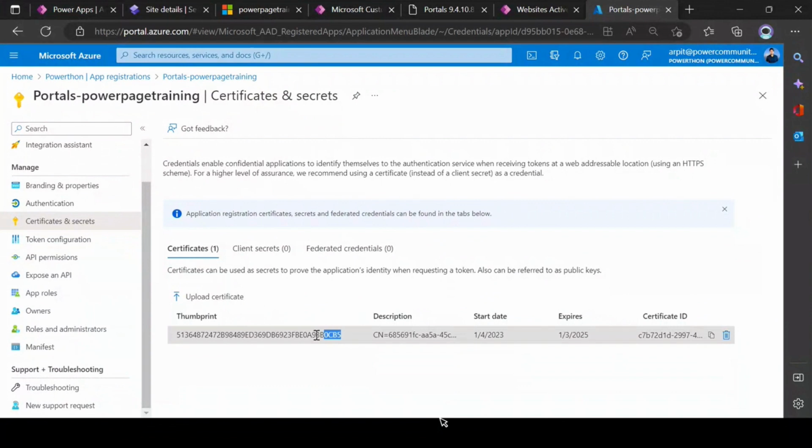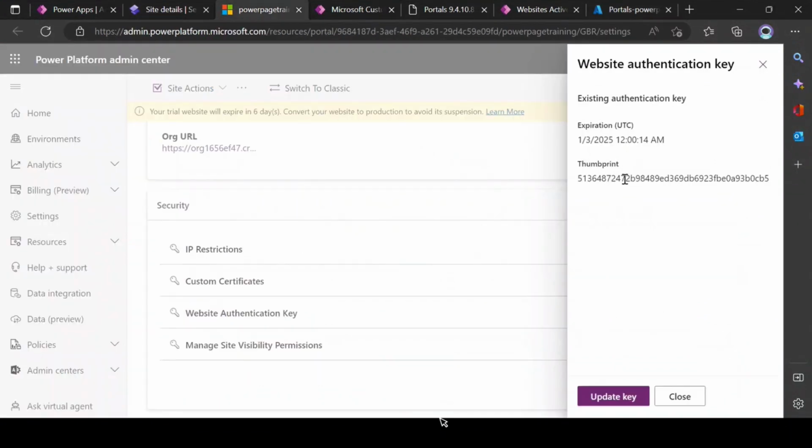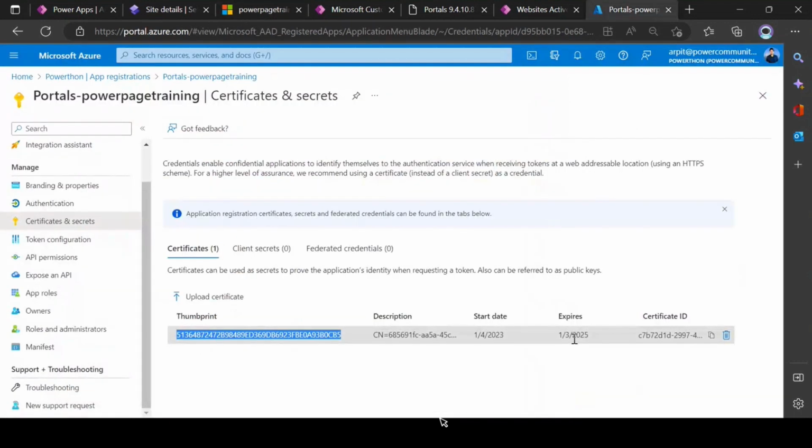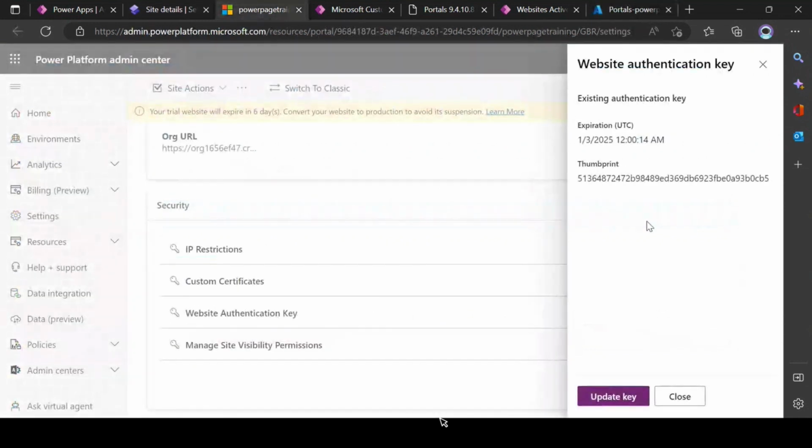The certificate you are seeing here is exactly the same as what you see on the Power Pages Admin Center. We call it an authentication key, and the expiration date of this authentication key is 2 years. I installed the portal on the 4th of January, so it is getting expired on the 3rd of January 2025. That means every 2 years you have to renew or update this key. How can you update that? You can just click on update key, and you can provide the updated key as well.